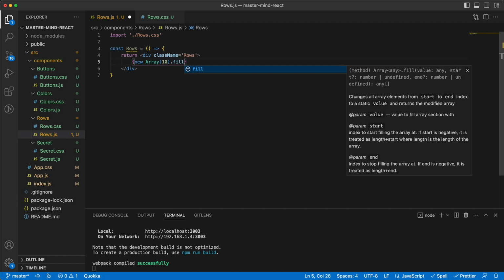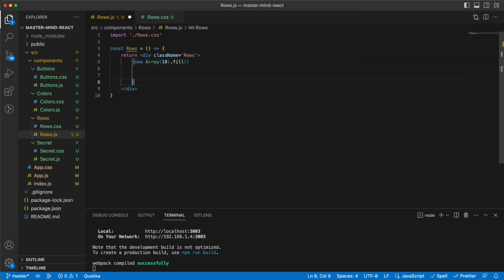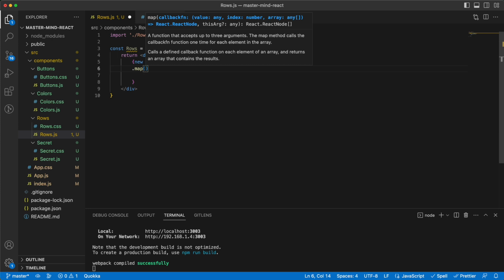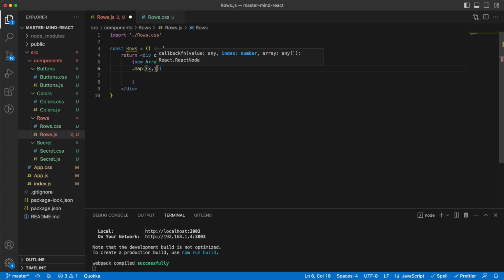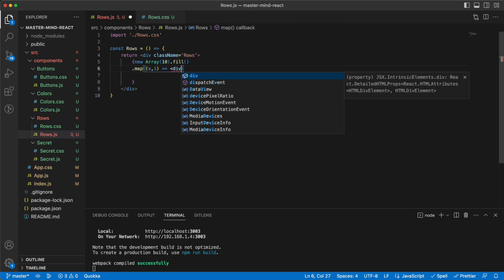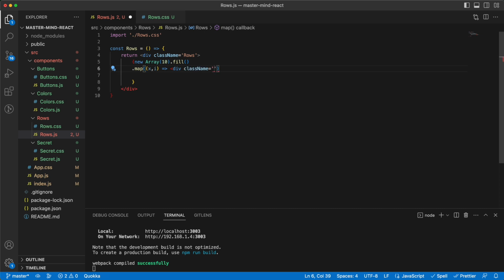First we will fill it, and then yes, we need to map it. Let's say x and i. X is not needed, and i, which is the index, is important for us. Now this will be a div with the class name row and the key that can be index.